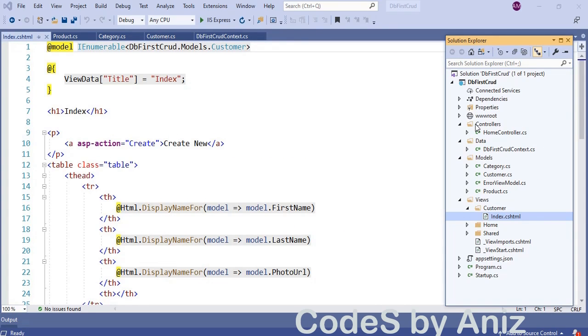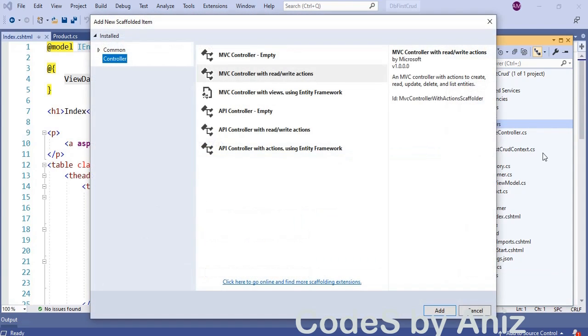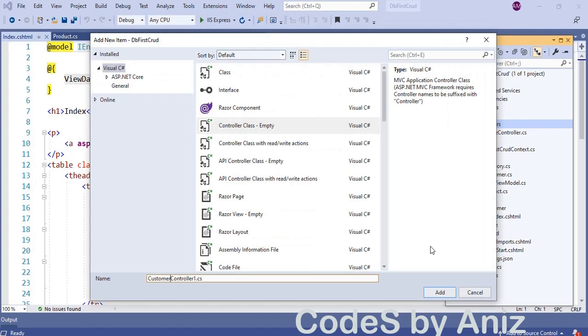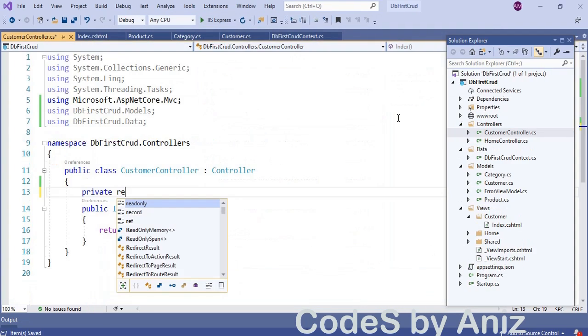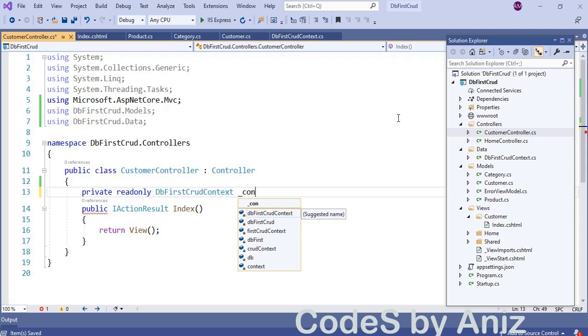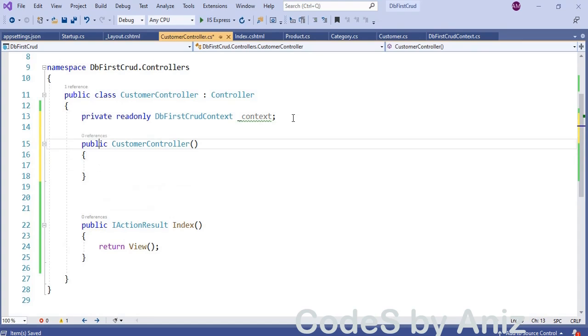Let's create the customer controller. For that, select the Controllers folder. Right click and click Add and then click Controller menu. Select MVC Controller Empty and click Add. Change the file name to CustomerController.cs and click Add. Now add a private read-only variable of type DBFirstContext and name it as _context. Type ctor and press the Tab button 2 times to create the constructor.